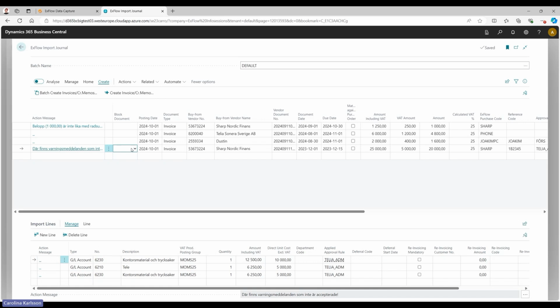And you can also use the block from posting, and I will show you in approval status how it looks like there as well. So if you don't want to create a document, you can push creation here, and then, for example, you want to create all of the other documents, then you push batch create.